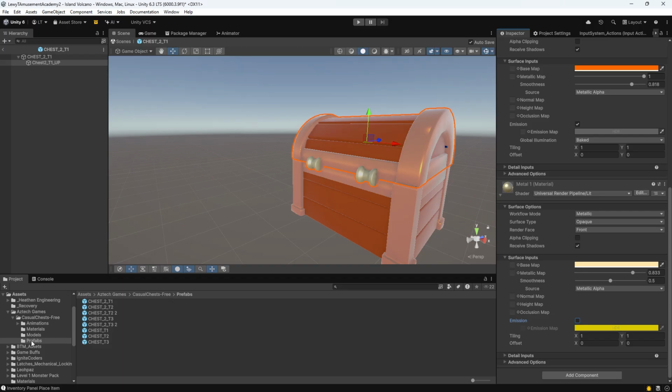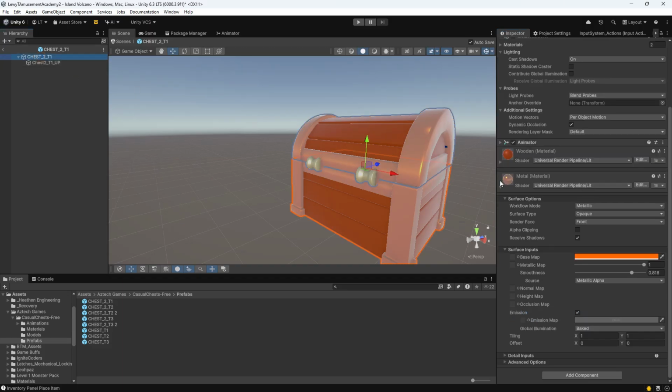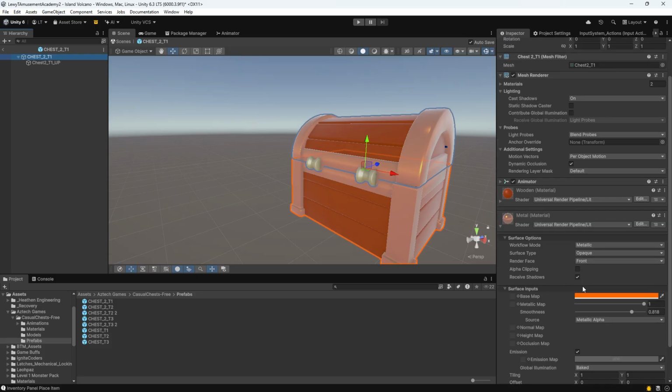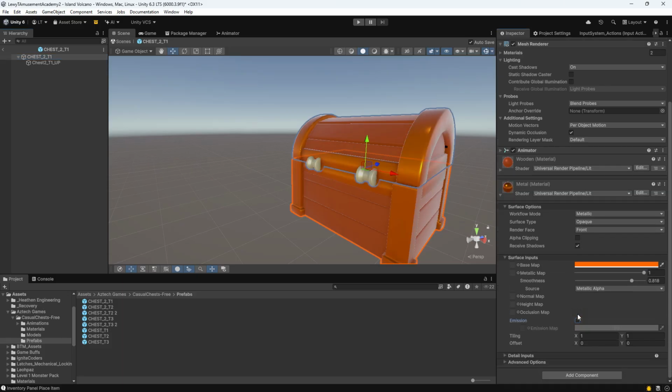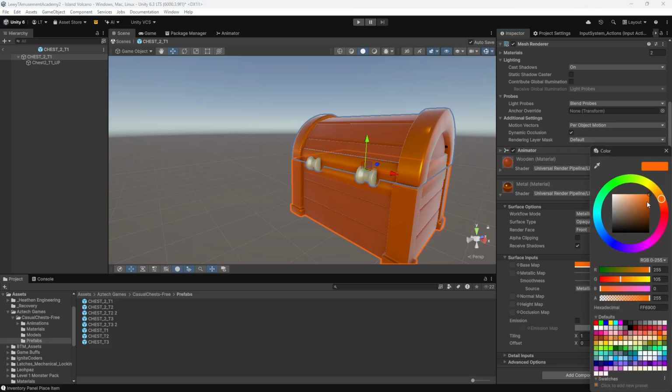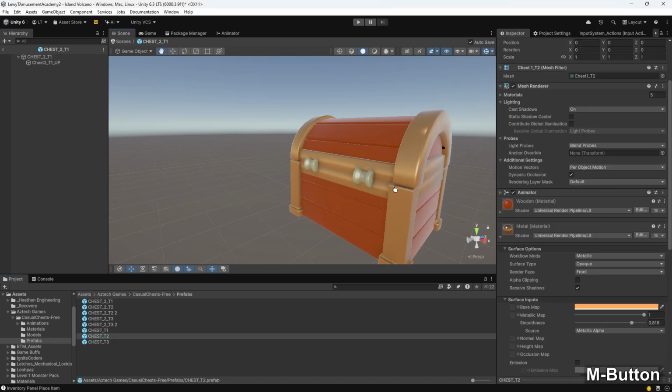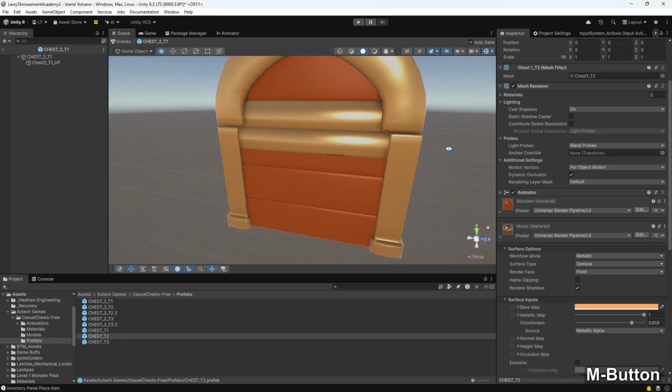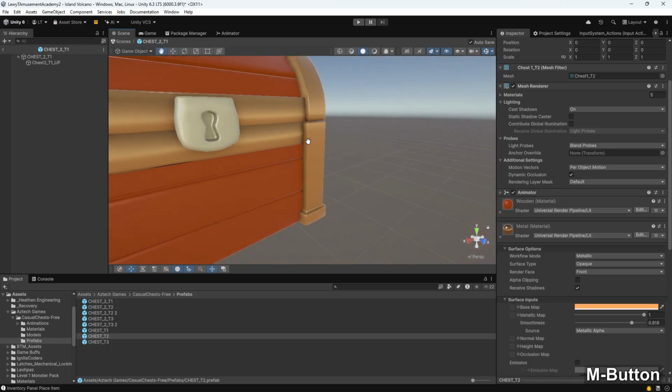I also feel like back up here, the metal section shouldn't be emissive or glowing, so turn that off, and yeah, it looks much more like a regular metal chest or metal pieces on a chest. I might make it a little bit lighter color, just not glowing. Okay, so we can rotate around this thing and take a look at it. It looks pretty good.